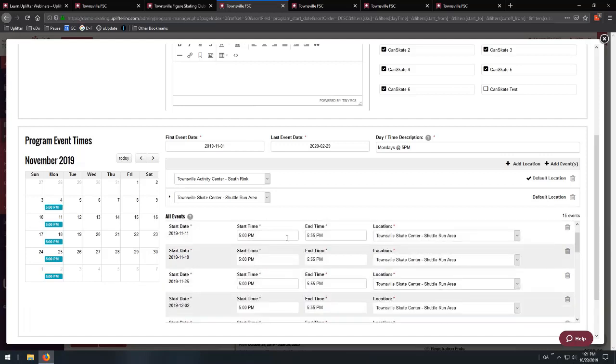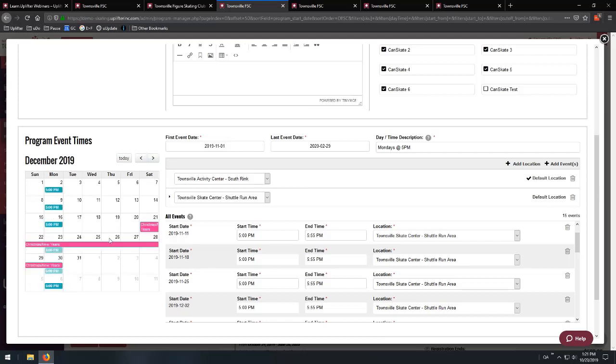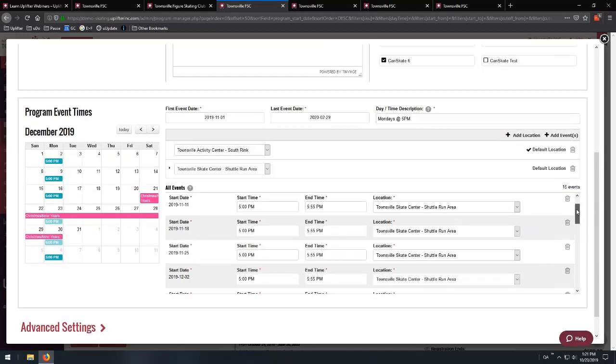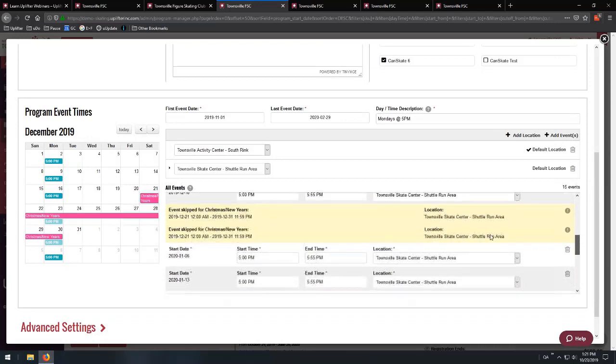Now, not only can we see the series of events here, but we can also see the series of events in our calendar, so we can verify that it's going on exactly where I want it to. But oh, look at this. We have some completely opaque options here, some pseudo-transparent options. This indicates skipped events. So I can scroll down this list and find those events. These events were skipped because of my Christmas and New Year's holiday that I've entered into my season. We'll talk about seasons in just a moment.